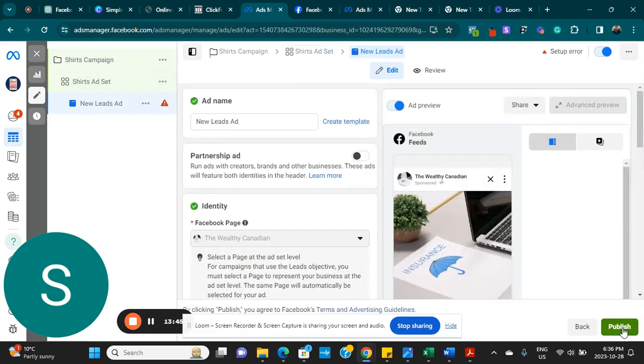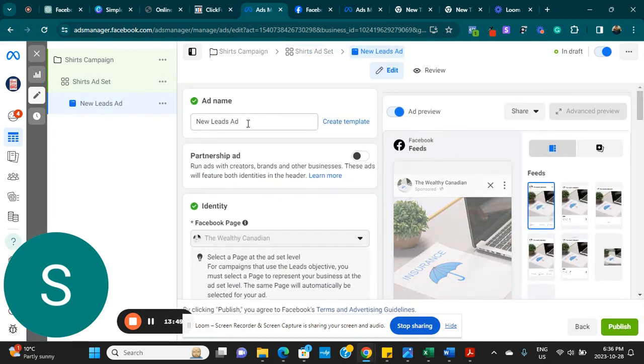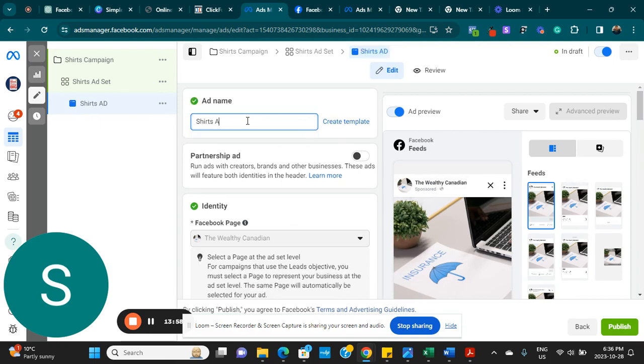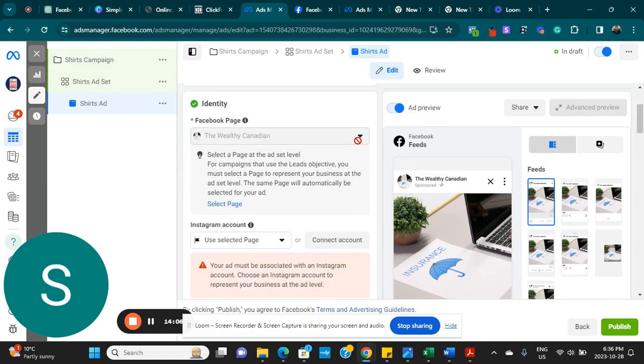Next. So right now we are on our ad. This is where I'm going to create an ad, right? So let's just leave it as shirts ad. You can see here that we've been consistent from the campaign objective to the ad set and to the ad itself. So now it's really hitting the page I wanted to hit.